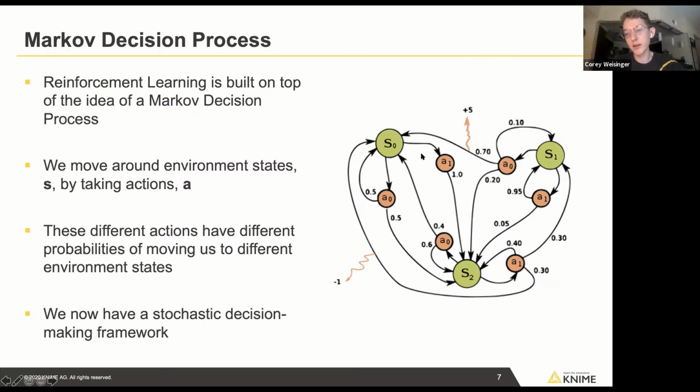Another important thing to note here is that these actions are not definite. I mean, some of them can be. You can see here that if I'm at S0, maybe that's at home, and I get in my car, there's a 100% probability that I go to state S2. So that's an action that I can take that does have a definite outcome.